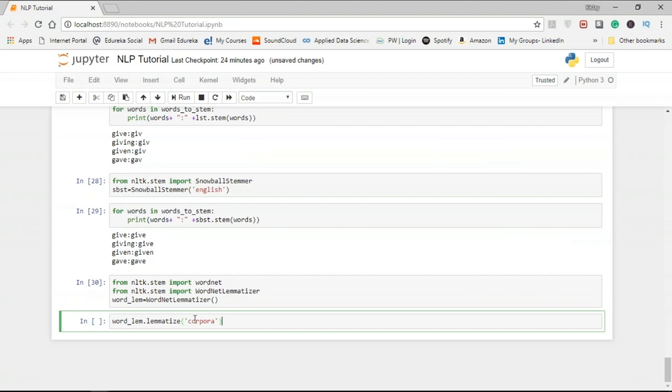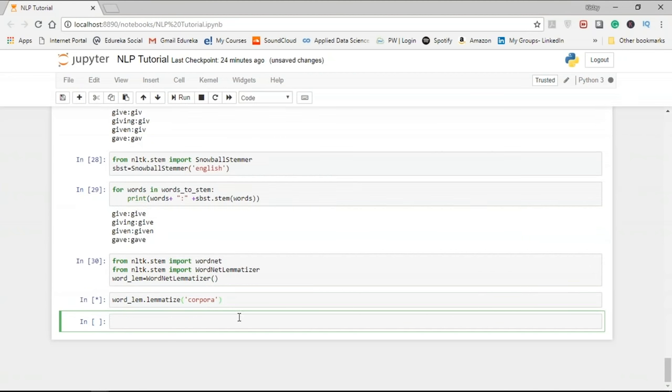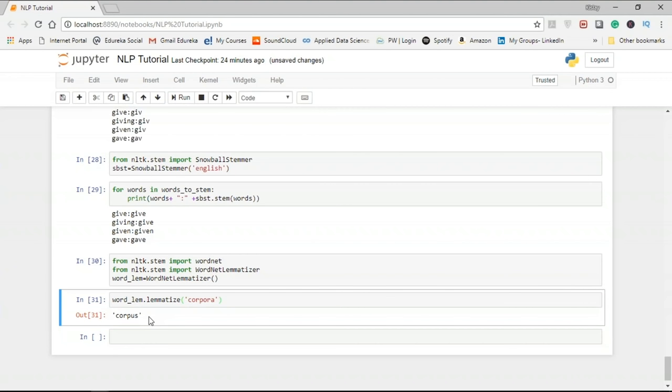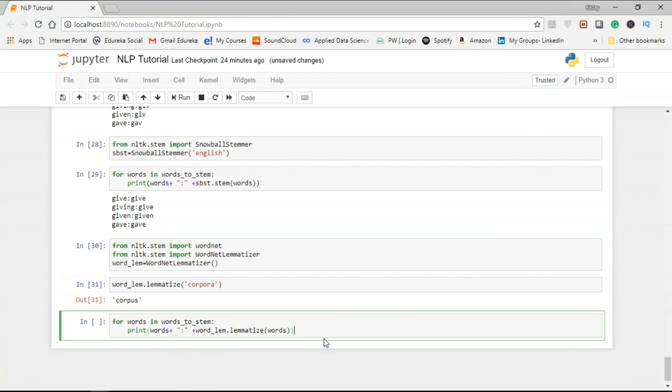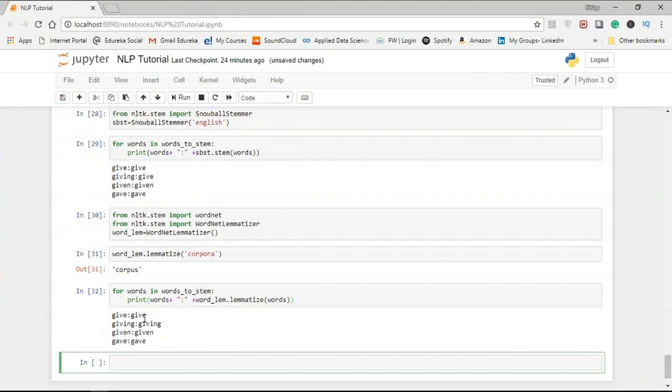So let us first take the word corpora and see what its lemma is. So what do you think, guys? What will be the output? As you can see, it has given the right output, which is the corpus. So let's use lemmatization on the given words. As you can see here, the lemmatizer has kept the words as it is. This is because we haven't assigned any POS tags here, and hence it has assumed all the words as noun.